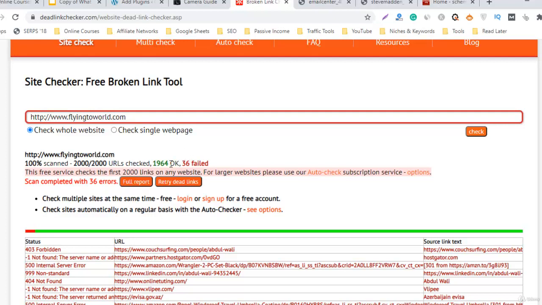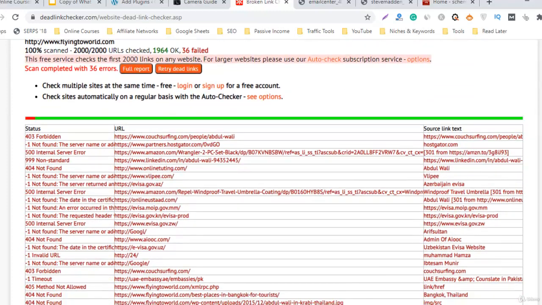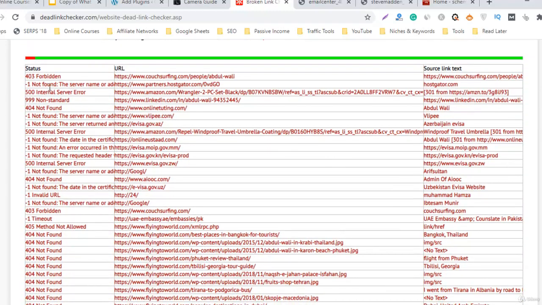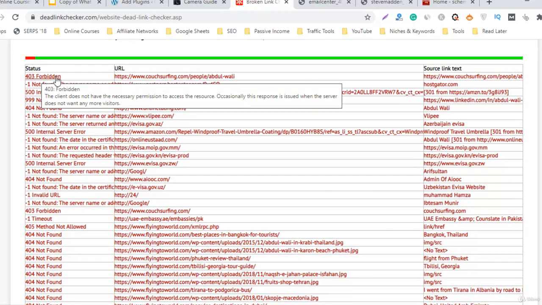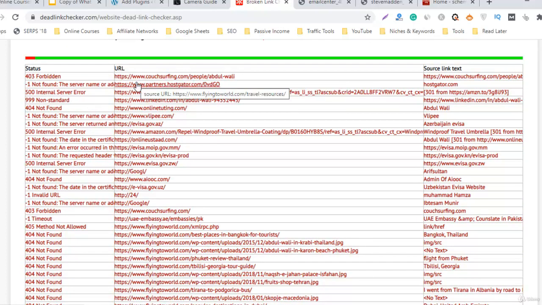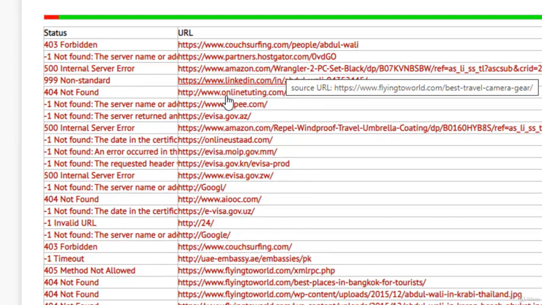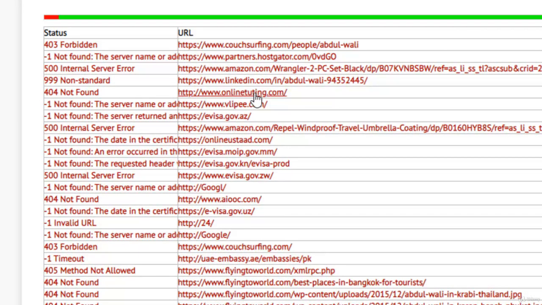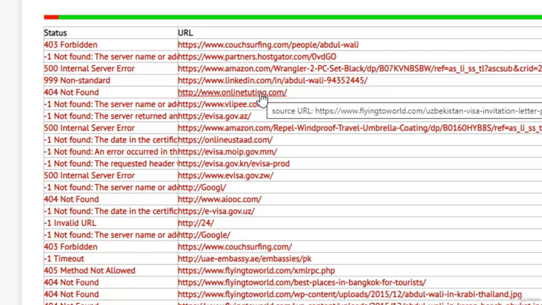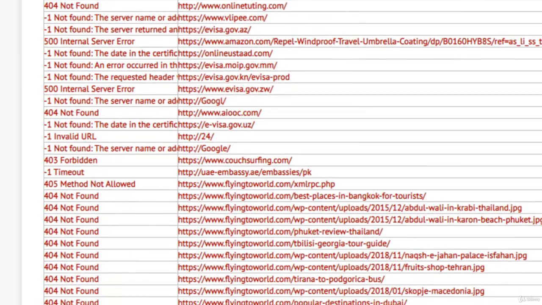And you can see 1964 links are okay. They are with the success of 200 code, and as you can see they are green and okay. And 36 pages have failed, and in the list they are indicated as red. There are many types of pages, like 403 error is forbidden, and that is fine because that is a page inside a login. And then you see 500 internal server error as well, and then you see 404 not found links here. Similarly, you can see most of the other errors here.